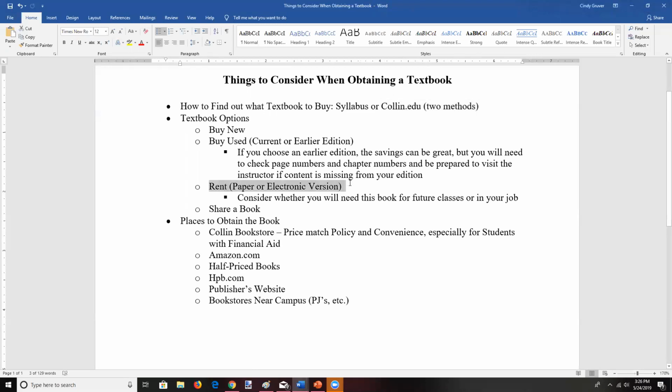When you rent, you're going to be renting the current edition, so it'll be new in some sense, even if somebody owned it before, but it's new in the sense that it's the right edition. You can rent a paper version of the book, or you can rent an electronic version of the book. Now, this option can be very sensible, but if you like to mark up your books, obviously an electronic version doesn't really give you that option of marking it up.